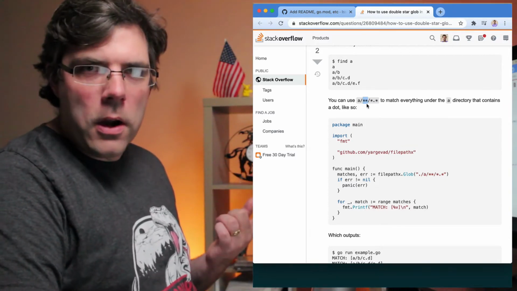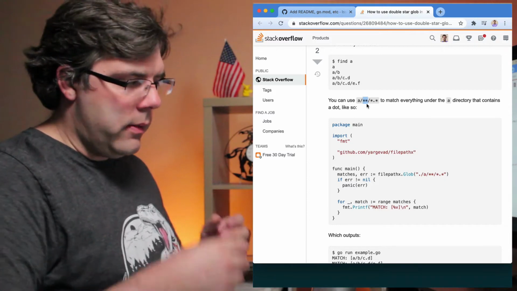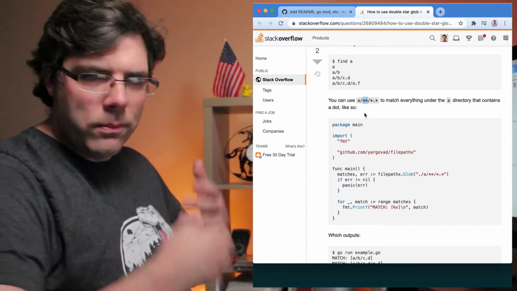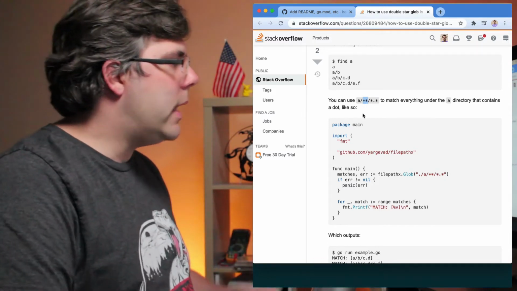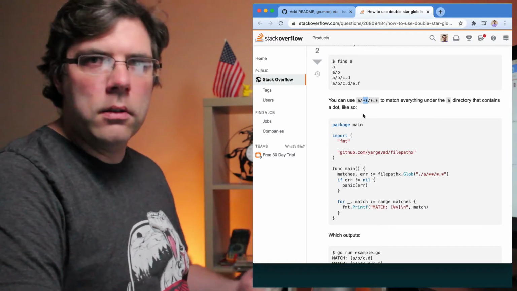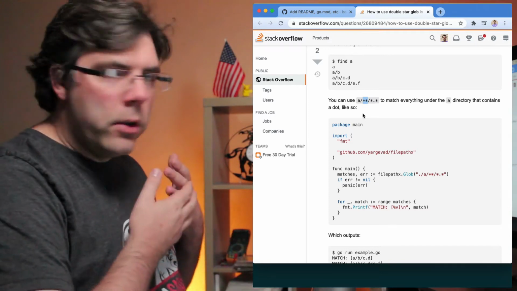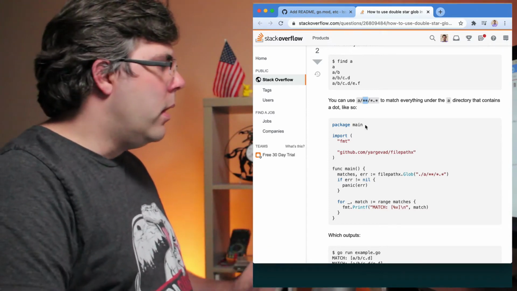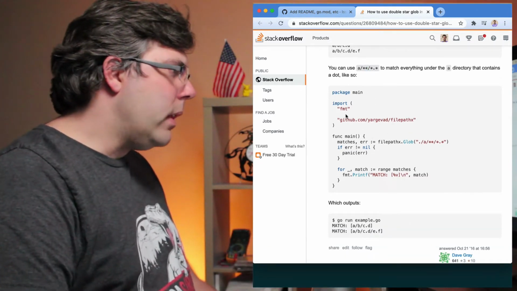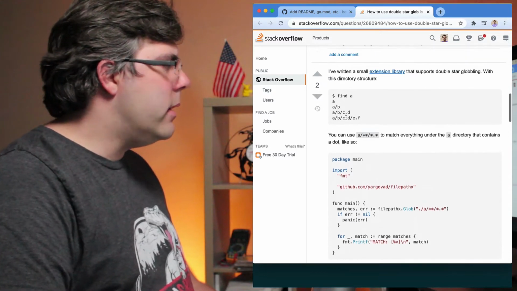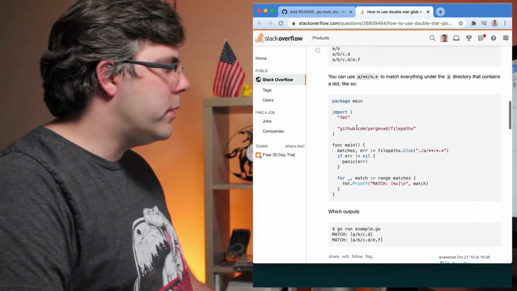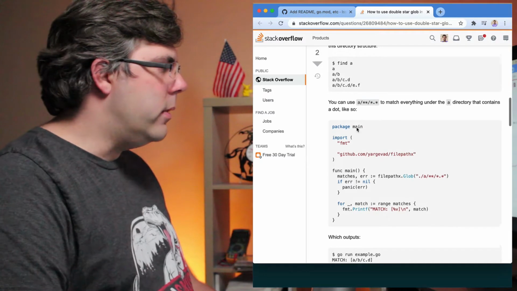So the double star support means that if I use a double star, it'll catch everything, the children, the grandchildren, the great-grandchildren, and so on, all the way to the very end of the directory path structure. So that's why this is important. And this guy has here in the Stack Overflow post instructions on how to use this.